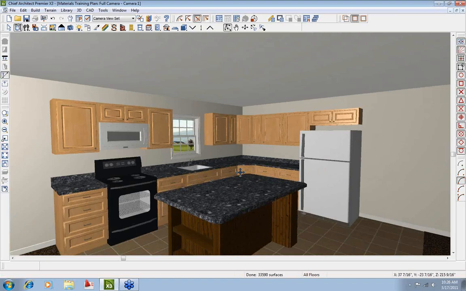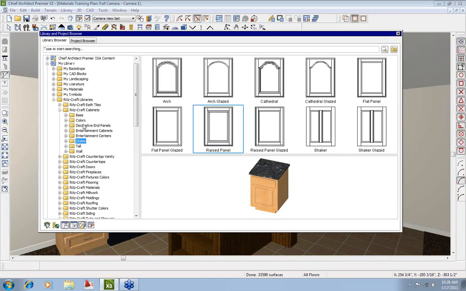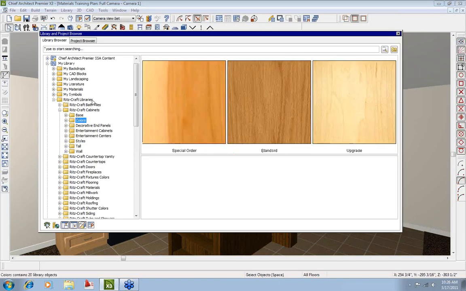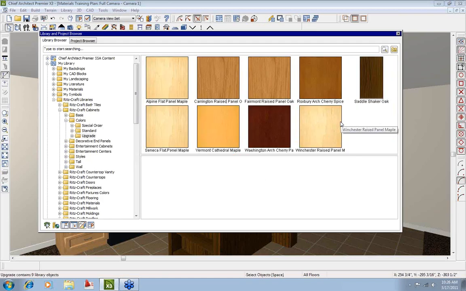Now we want to change the color, the species. So we go back into our library browser, and we go under Ritz-Craft Libraries, under the cabinets, under colors. I'm going to go to upgrade, and I want to make sure the name matches the style of cabinet. In other words, there's Washington Cherry, but that's an arch, so I can't apply this to a raised panel.